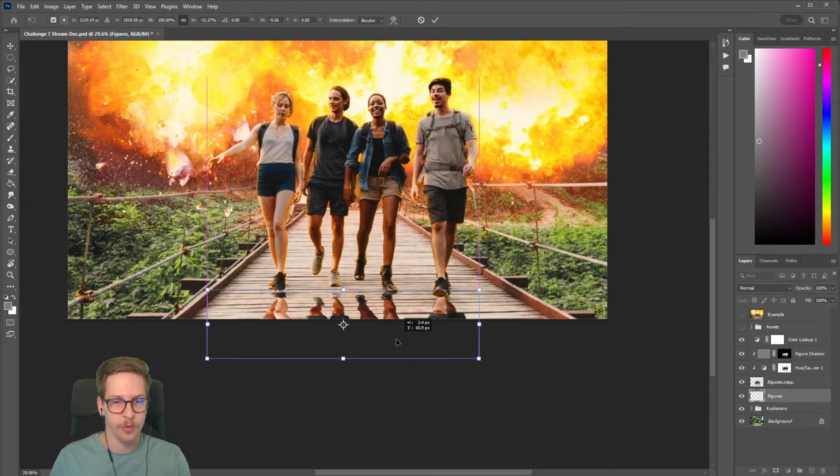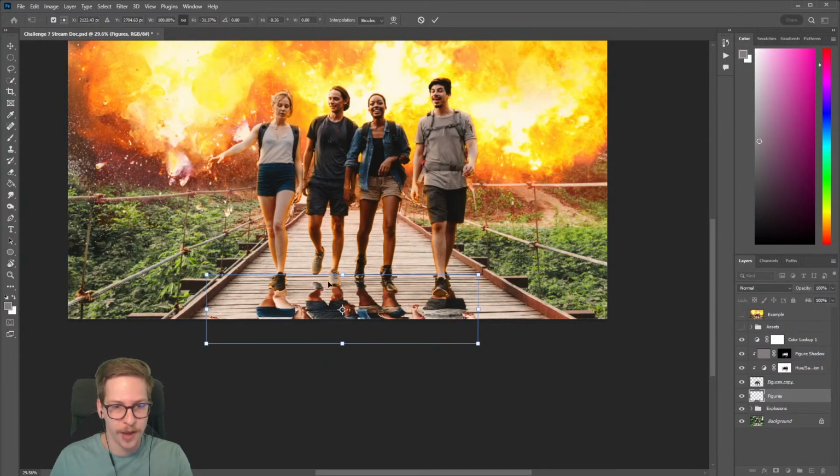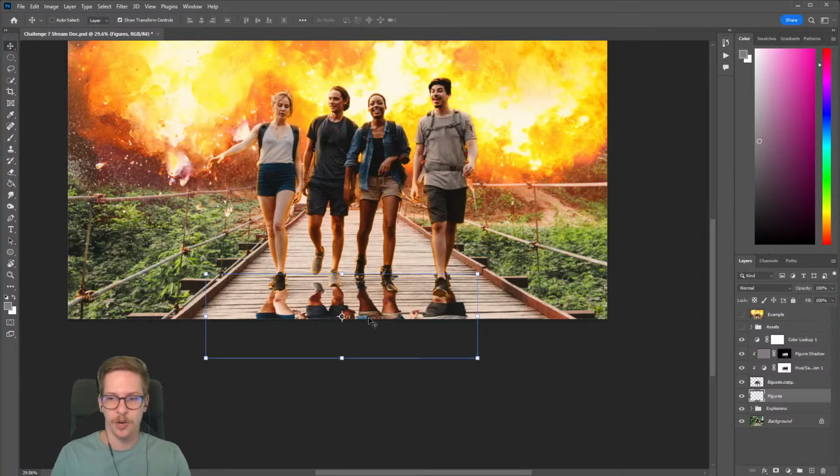And I want to be careful here. We have one foot that isn't touching the ground. So I want to move all these feet so they're touching. This is going to be the key foot here because she's stepping back. And I'll stretch it down as much as I want. I think that looks good. I'm going to press enter.